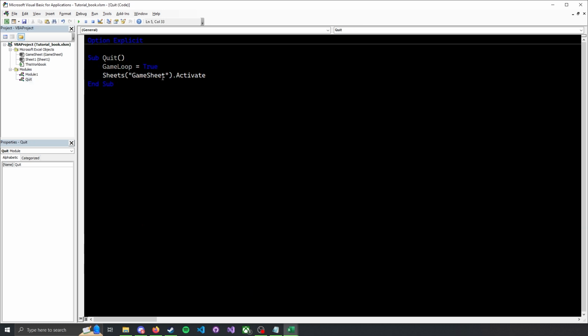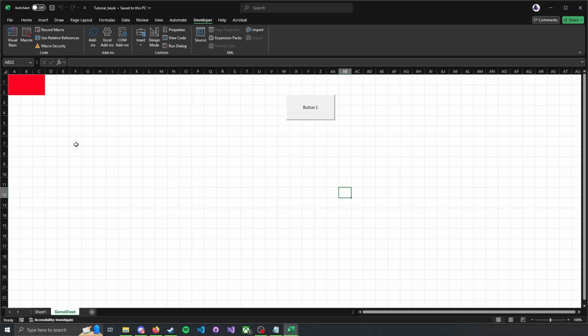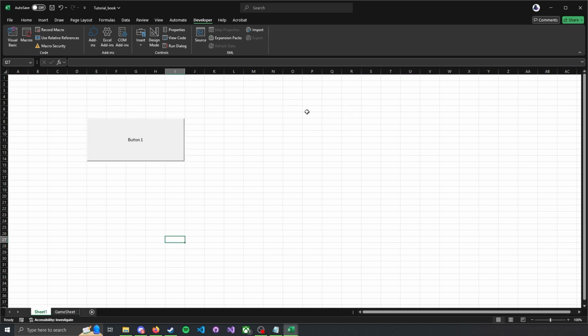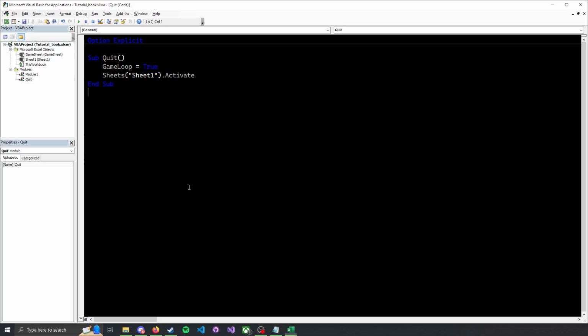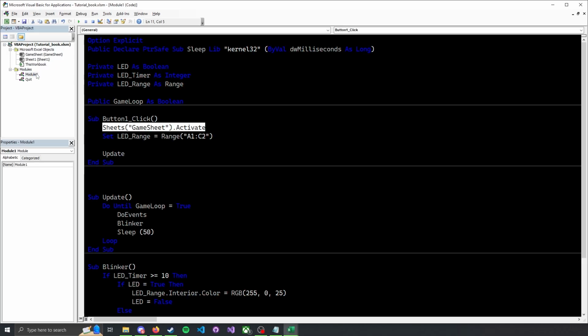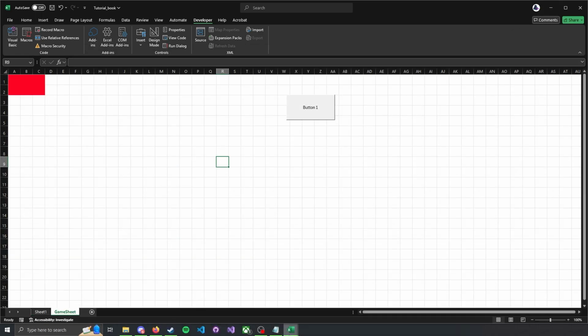So under here we're going to do sheets sheet1.active. So if we save, go down here, click it, yep, there we go, everything's working. And then if you click this, it goes back here and we check, it's not running anymore. So this is essentially how you would make a basic game loop. And in order to quit out of it, you can just make an easy button.